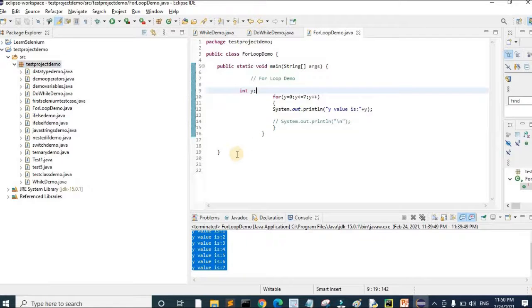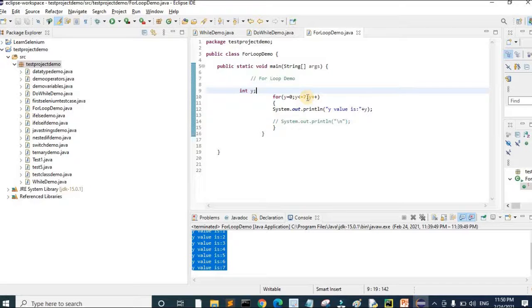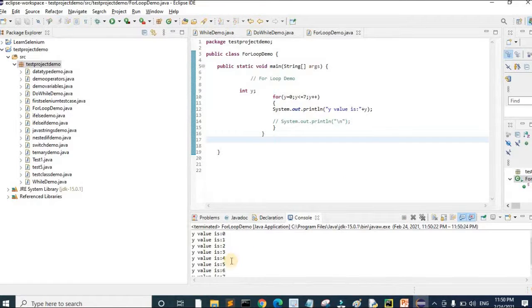Here the same code I have written. I have declared the variable of int type, that is y, and then I have written the for loop here with initialization parameter by initializing the value as 0 and y less than or equal to 7, y++. See, if I run this code, you see that the y value is printed starting from 0 till equal to 7. So this is how the code gets executed in case of for loop and the result is printed.